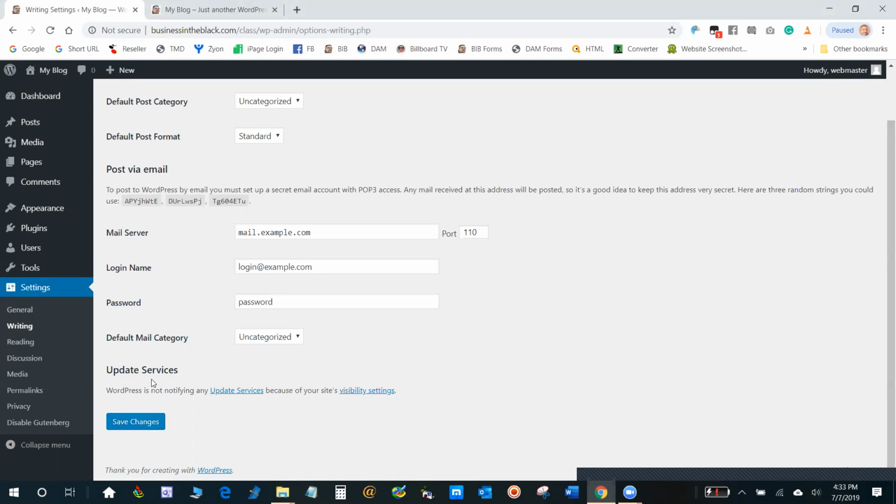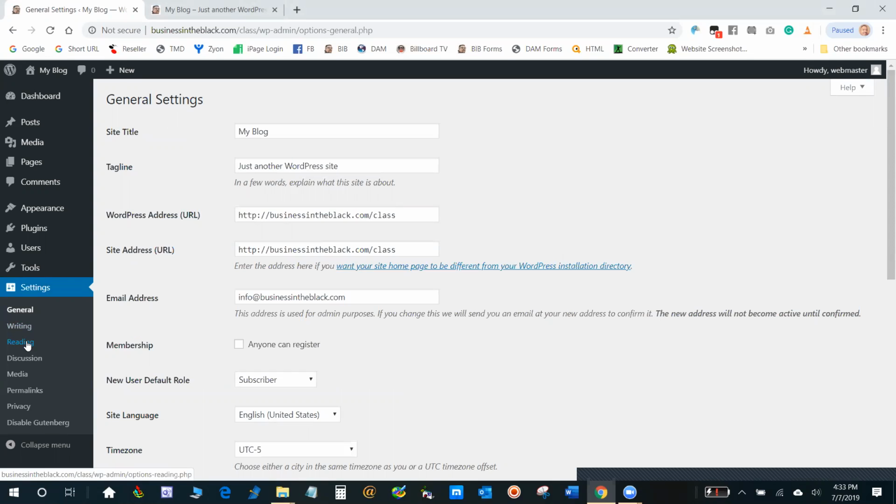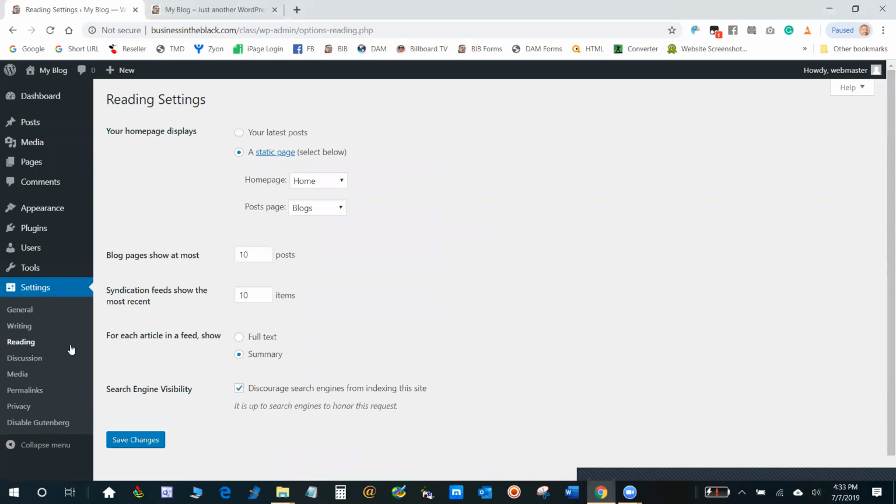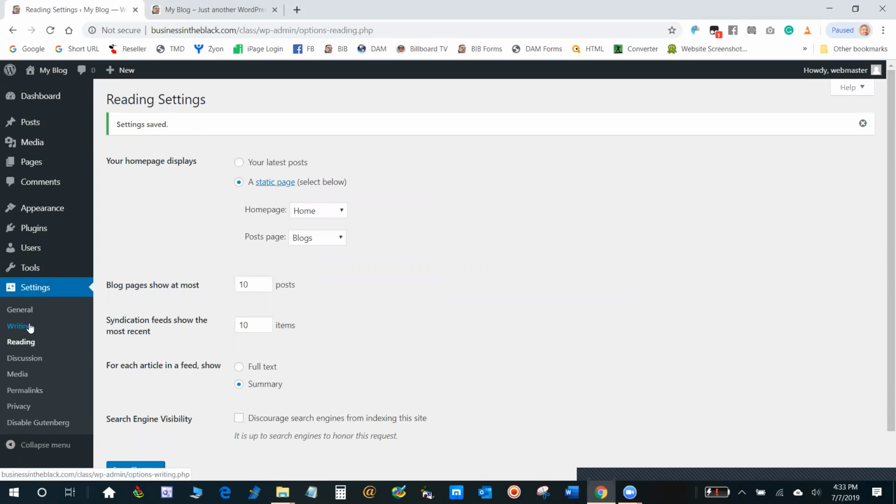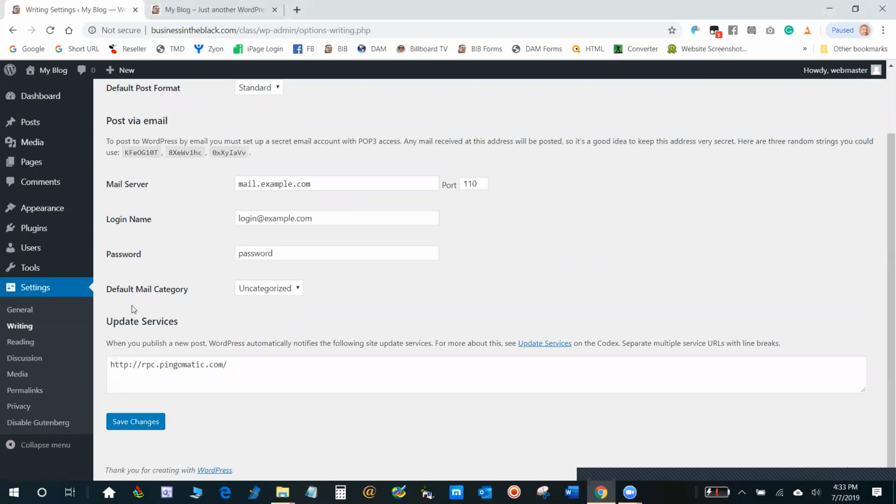Notice right here it says Update Services. Notice there's nothing really to do here. The reason why, because we turned off the ability for Google or any of the indexes to find us. So if we go back to General, I think it's in Reading. Yeah, under Reading, and hit this thing where it says Discourage. Turn that off by unchecking it. And then if we go back now to Writing, see this right here? Update Services now has an open box.